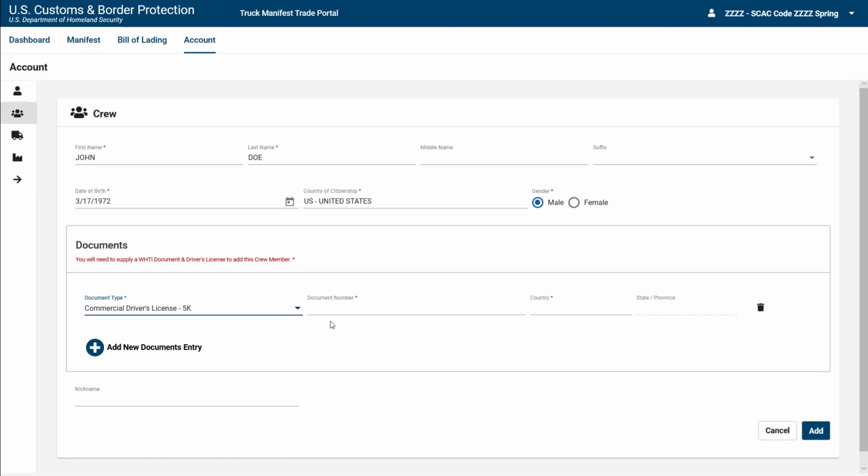We now see that the fields in the document section are conditional. The required fields change based on the selection we made from the document type menu. We will now complete the required fields for a commercial driver's license. Let's provide a document number and then select the country. We will select the United States as a country, so we must provide a state.